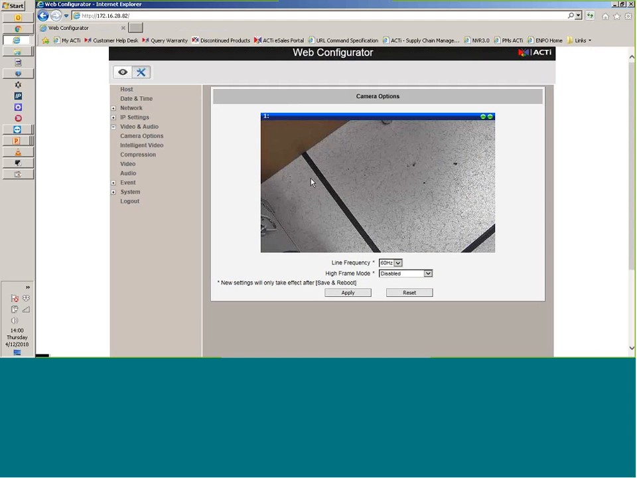Now, we have the configuration of video and audio. One of the important configurations, the first one you need to make, is the line frequency. This is related with the electricity line in your country. If your country is using 60 hertz, you need to configure the camera to 60 hertz. If you have the camera configured at a different frequency, you are going to face flickering. You are going to see the camera flickering.